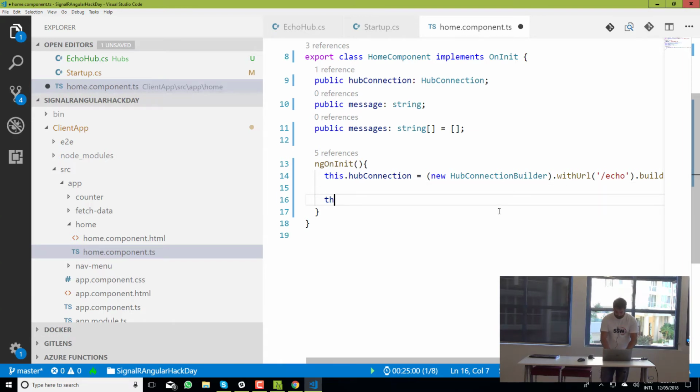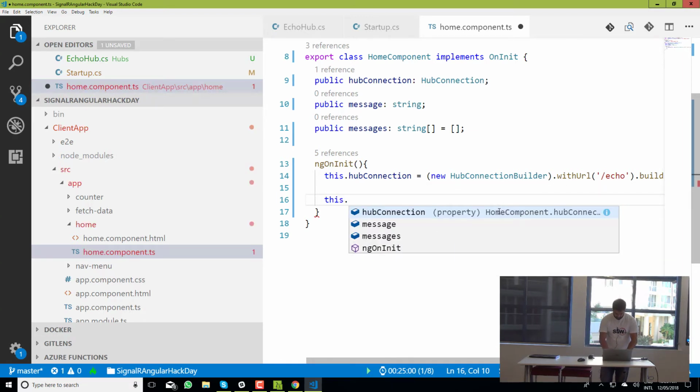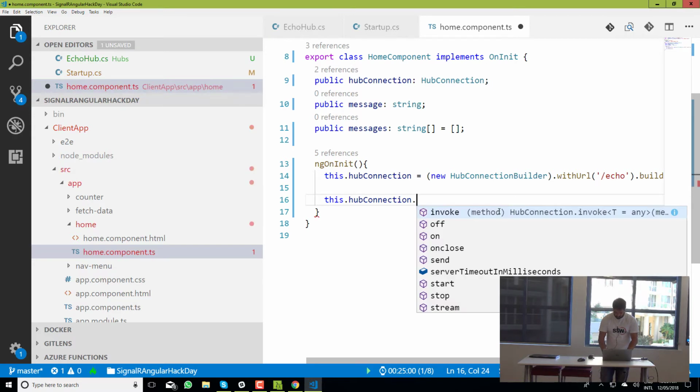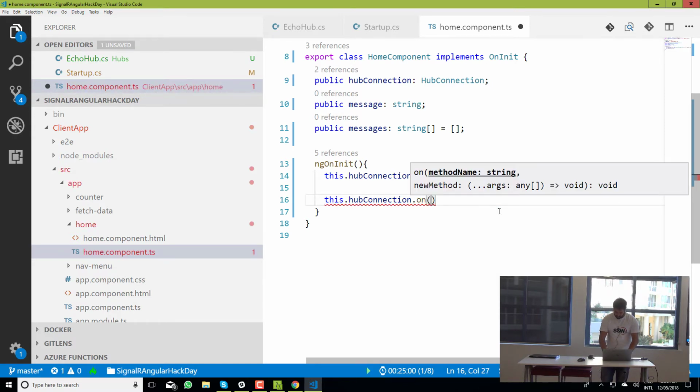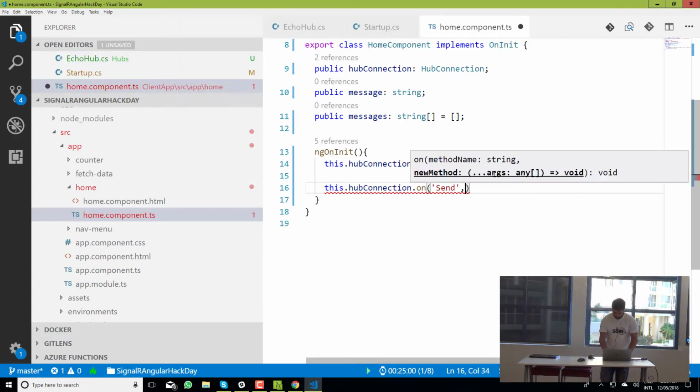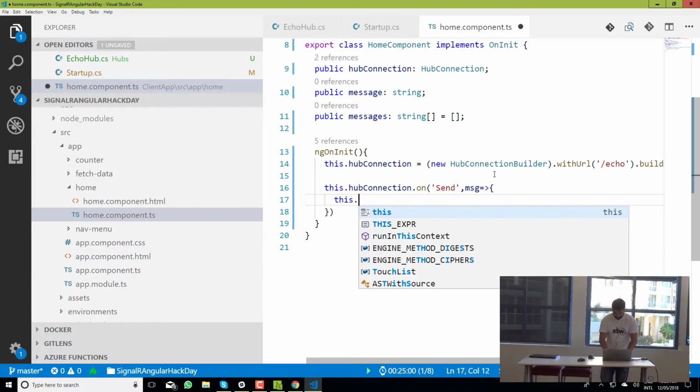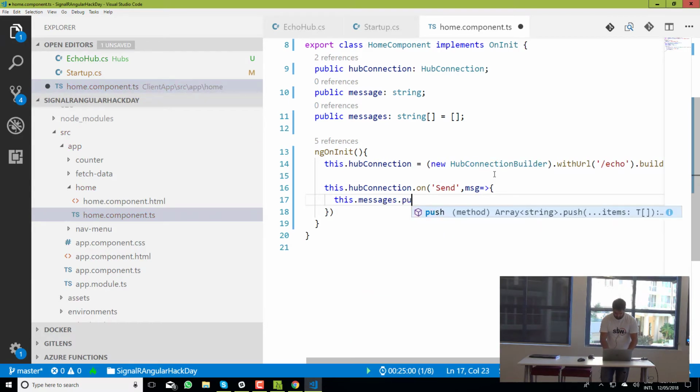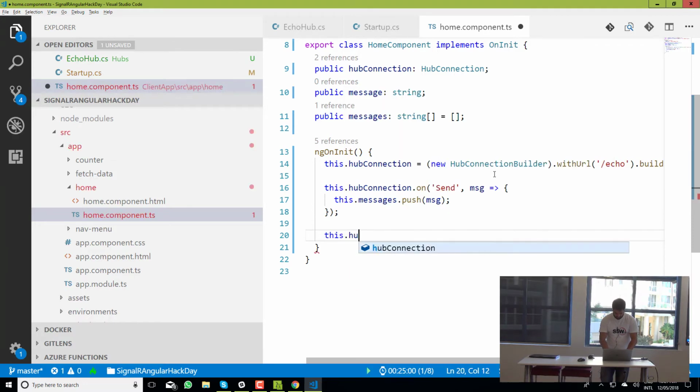But before I start, I have to start wiring up a few things, okay? So what I want here is when the method send is called, so if I go back to the hub, when this method send here is called, I want to do something with it. And what I want to do here is I want to get that message that comes back from the server, and I want to push it into my array. Okay? Does that make sense?